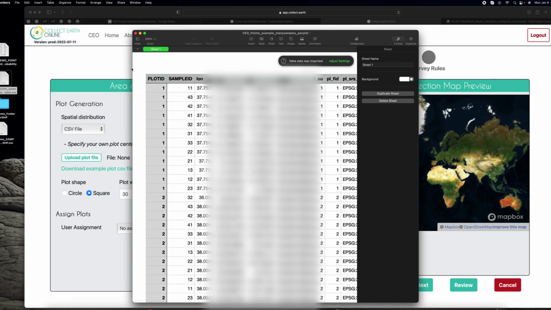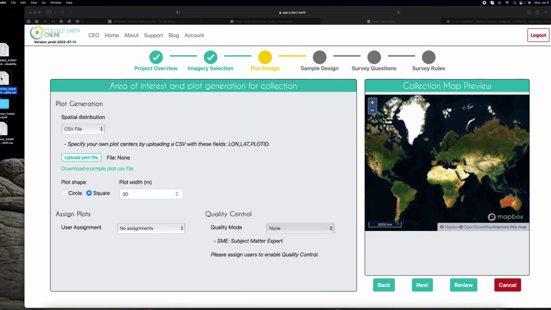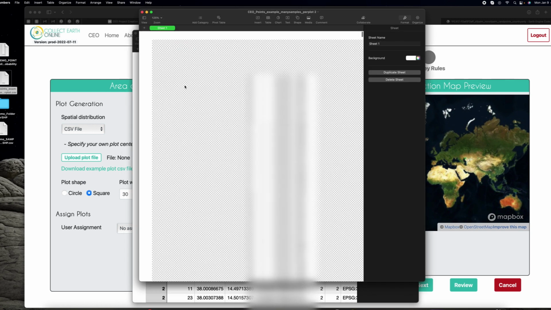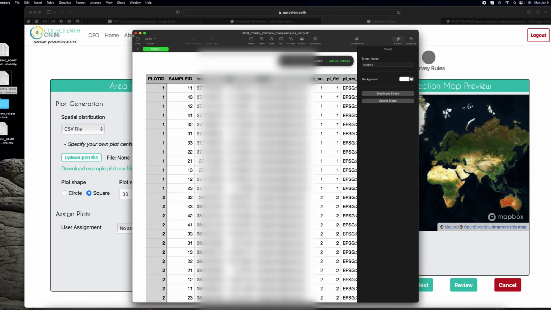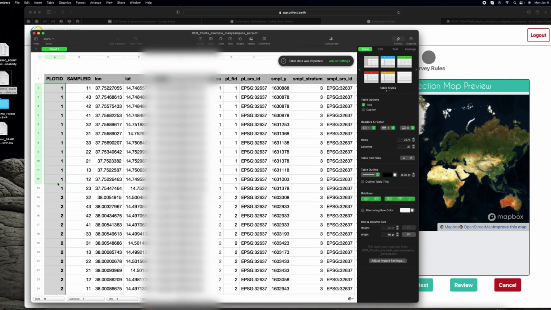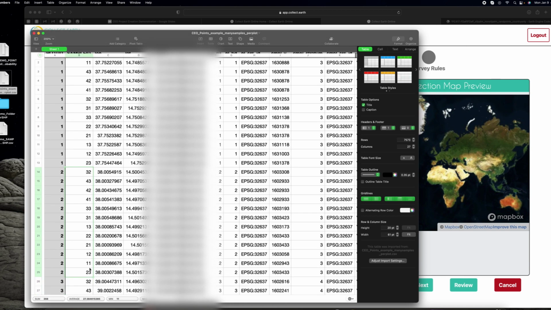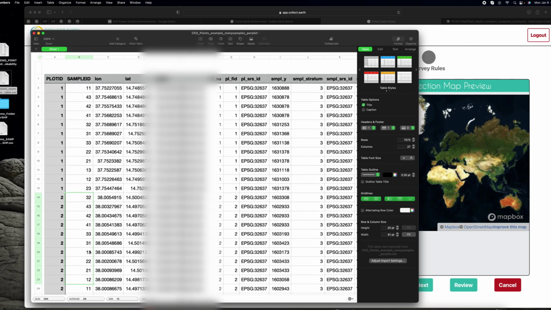In this example, I have several samples per plot. So you can see here for plot 1, there are 12 different sample IDs. And then for plot 2, there are several different sample IDs. Okay, so there will be a combination of whatever you like that will work for your project.